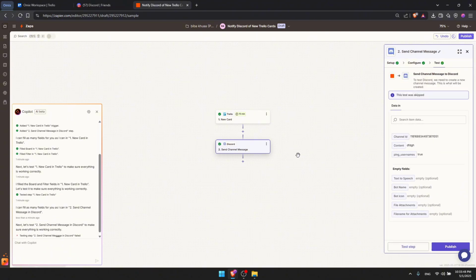So once you finish, of course, you can just publish the Zap. And of course, now whenever you create a new card, you will get a message on your Discord. That's how you integrate both. As an example, this is just one of the ways you can use Zapier. You can use a lot of stuff, and it's up to you to choose whatever you want.